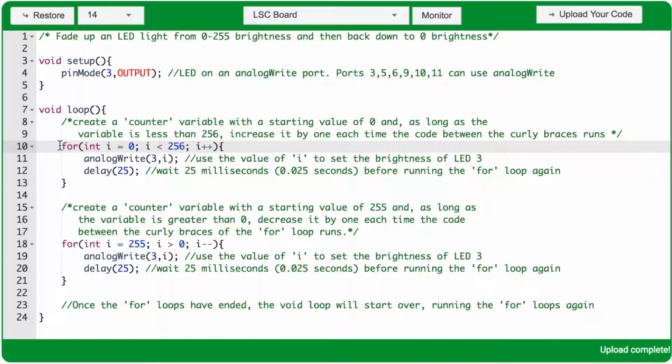Let's run through how this void loop will work once you have an LED plugged in. You'll create an integer i that starts at 0, and as long as i is less than 256, the code between the curly braces will run. 0 is less than 256, so the analogWrite function will send a brightness value of 0 to port 3. So the LED is going to stay off the first time the for loop runs. After a delay of 25 milliseconds, the for loop ends, and i++ makes i equal 1. The condition is checked again.